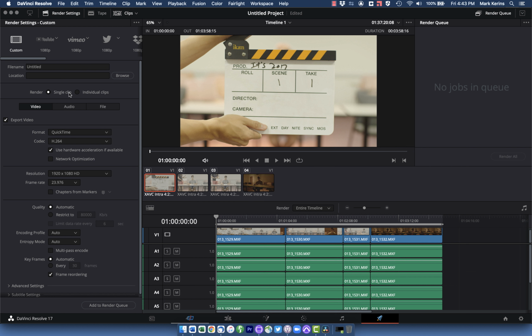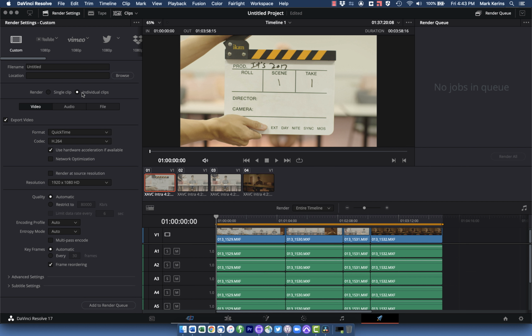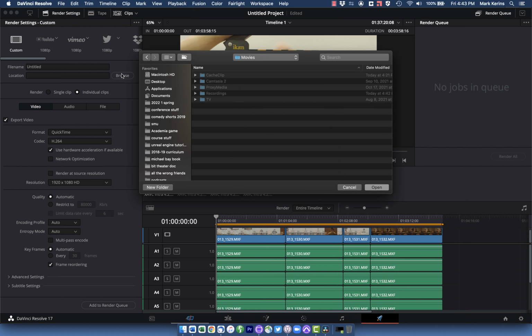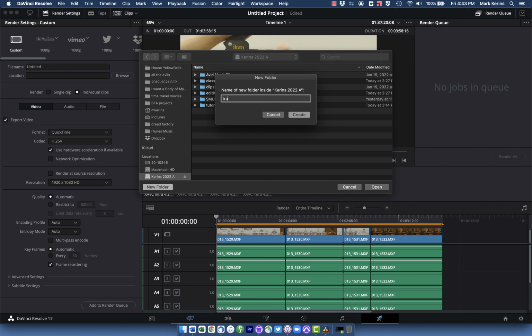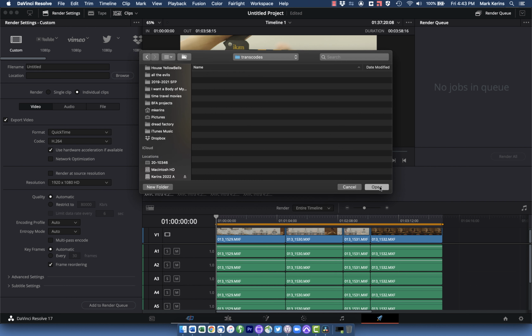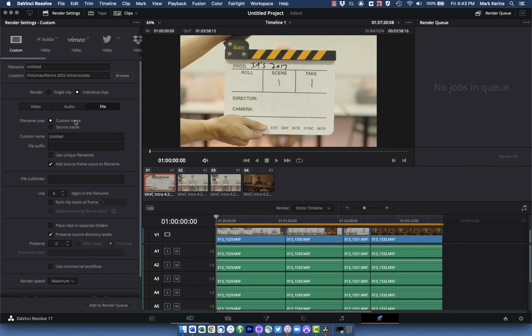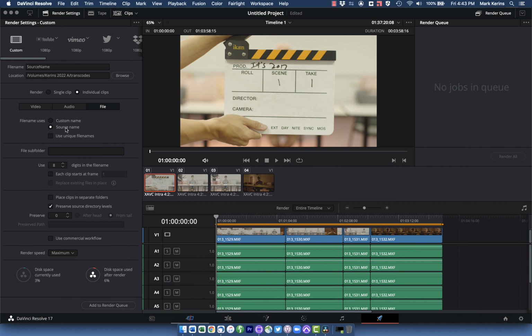And first thing I want to do here is, instead of outputting that whole timeline as a single clip, I want to set this to individual clips so that it does each of these files as something separate to edit with in Avid, so those come in as the individual files that we want them to be. I'll set where this is going in my browse location, and I'm just going to put a little folder here. I'm actually going to end up having to move this folder, but I'm going to put it here so you can see where it is. I'll call that transcodes. On the File tab, for file name, I want to set it to source name so that it uses the same name as the original clip.